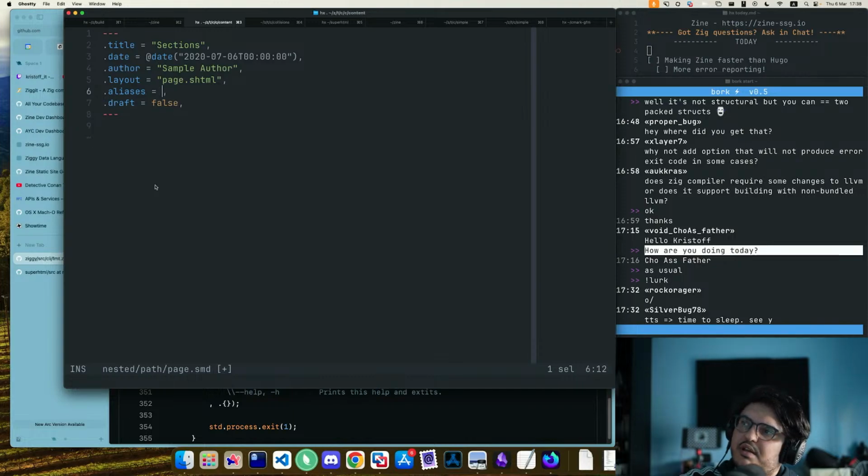Oh, there's definitely more than that. Now that I think about it, we are not testing alternatives. We're only testing aliases. So we need to test also alternatives.